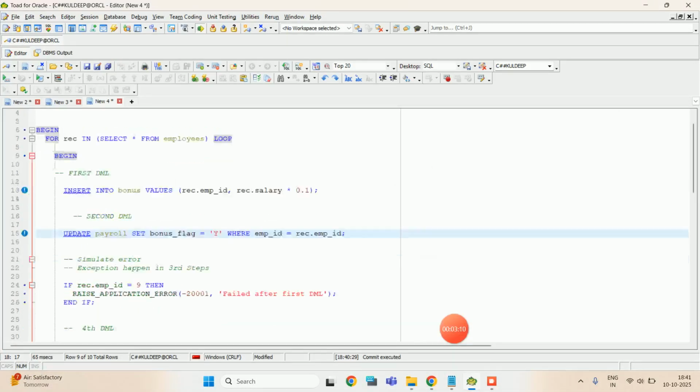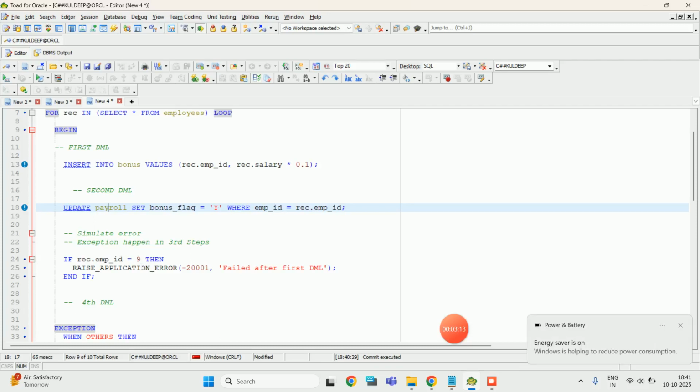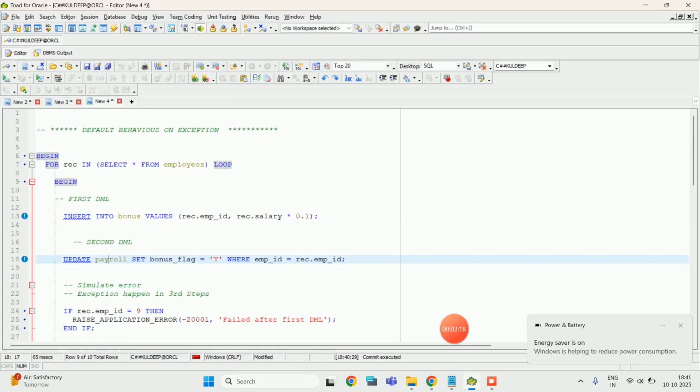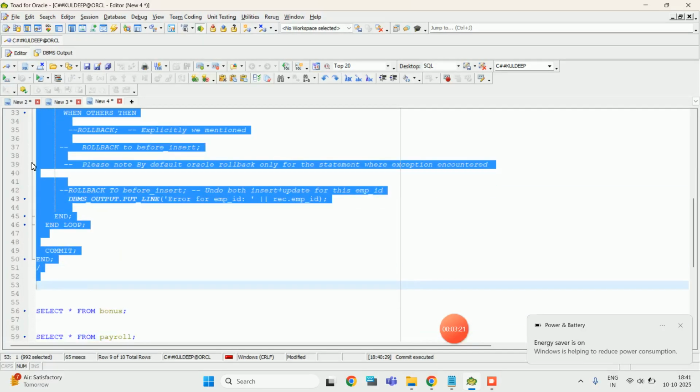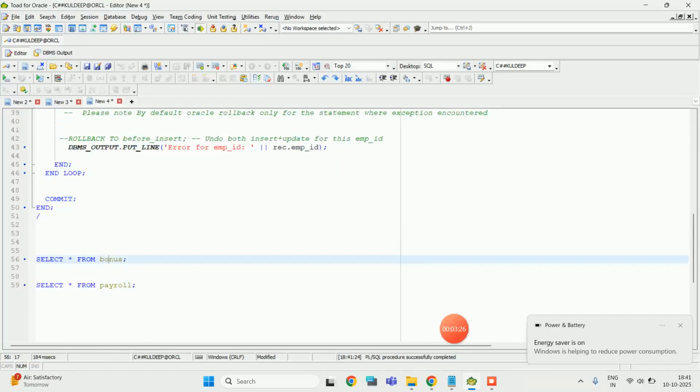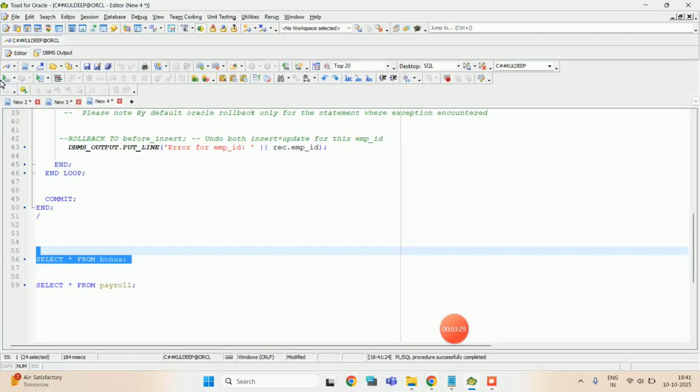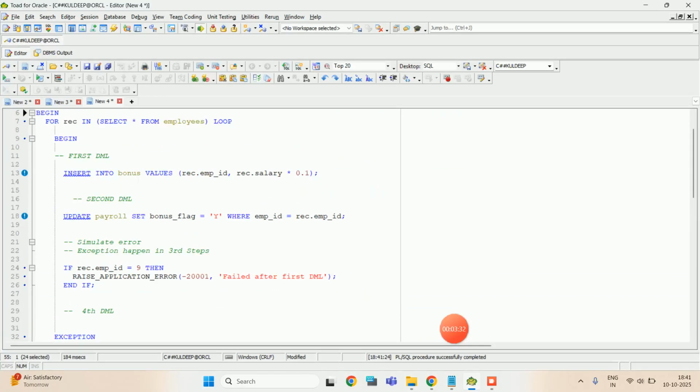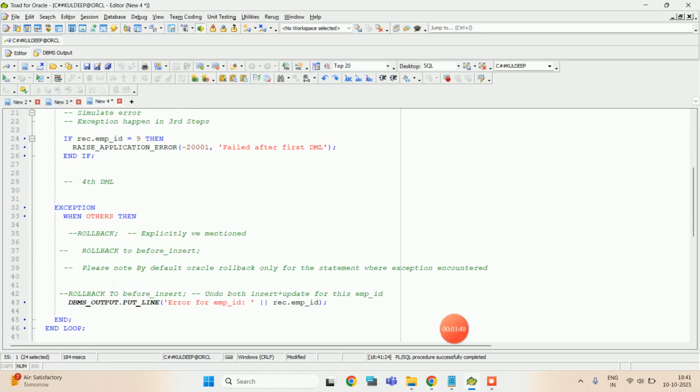Now for record number 9, I am explicitly raising an exception. So first let me run this block to see what will happen. Yeah, this block completed successfully. Now let me check the bonus table, because we are inserting here. Ideally there are 10 records in the employee table, and for one record we got an error, or we can say it's a bad record. So ideally for the remaining 9 records, data should be inserted.